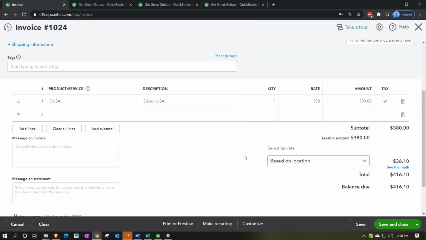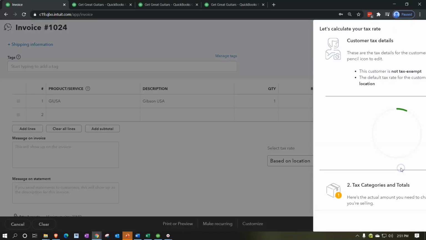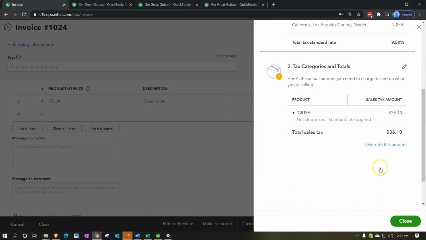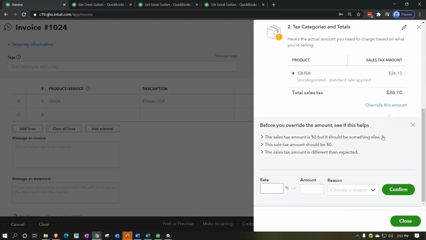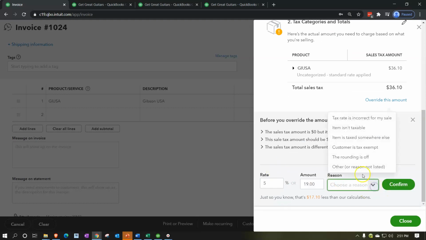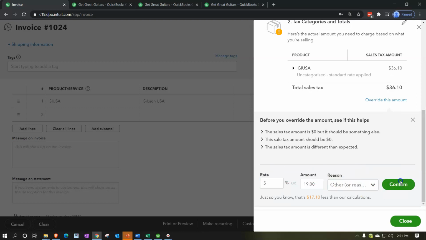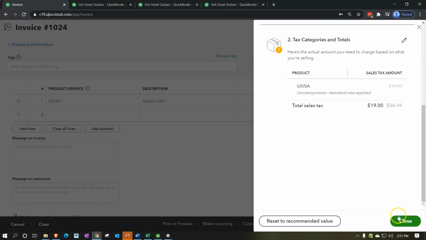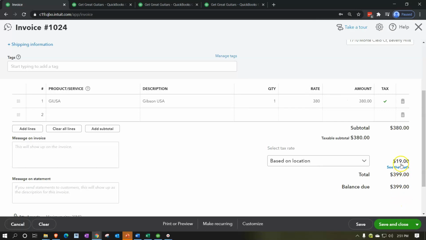Okay, so there we have it. It still didn't save it though. Here, let me try it again. It didn't like the way I said for the reason. Apparently it got mad at me. 5%, why? Because other, please, por favor, confirm. And there we have 19%. There it is. That's what we want.